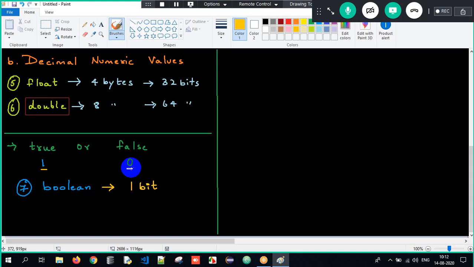So we have two more remaining things. What are those two more remaining things, sir? Now my requirement is to store a single character.